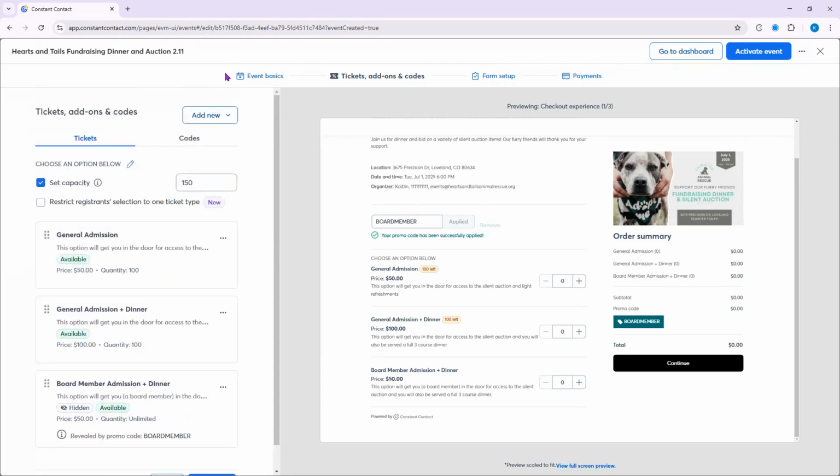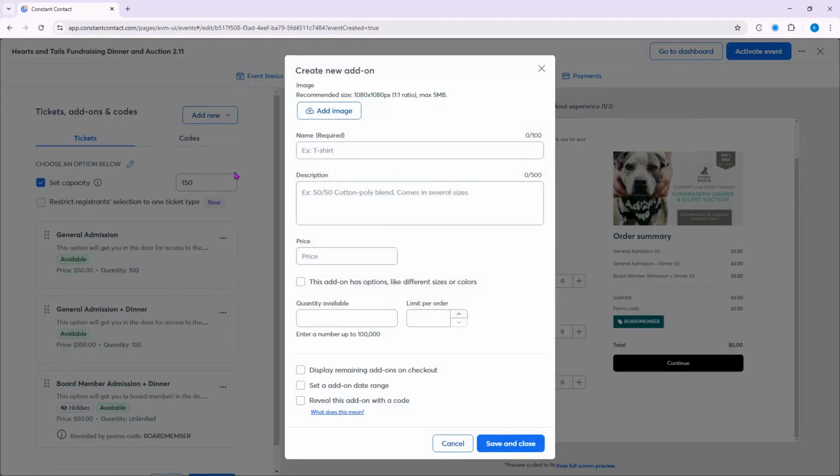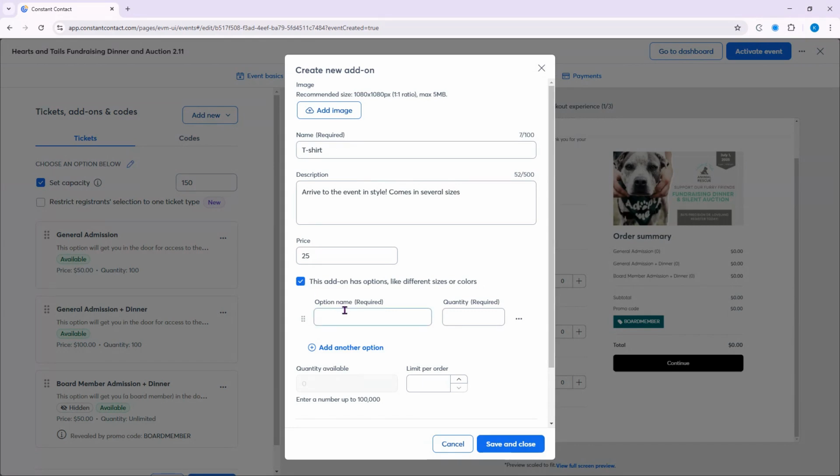Okay, now one last thing to add is you may have noticed there's a third option, which is an add-on. So this is a way to allow people to purchase or just sign up for something that isn't a ticket, although it's a very similar approach. So you can add an image if it is like an item, and then you would just put in a name. We'll say we're doing a t-shirt, and then a description of that. Arrive to the event in style, comes in several sizes. The price is $25. We can even add different options with this checkbox.